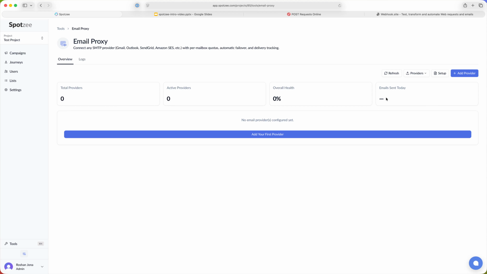Lastly, you'll see how many emails have been sent in the last 24 hours. At this moment, obviously none. At the top here, you have a refresh button, which does exactly what it says, refreshes the stats. You will have the providers menu from which you can add groups, and create or import new accounts.